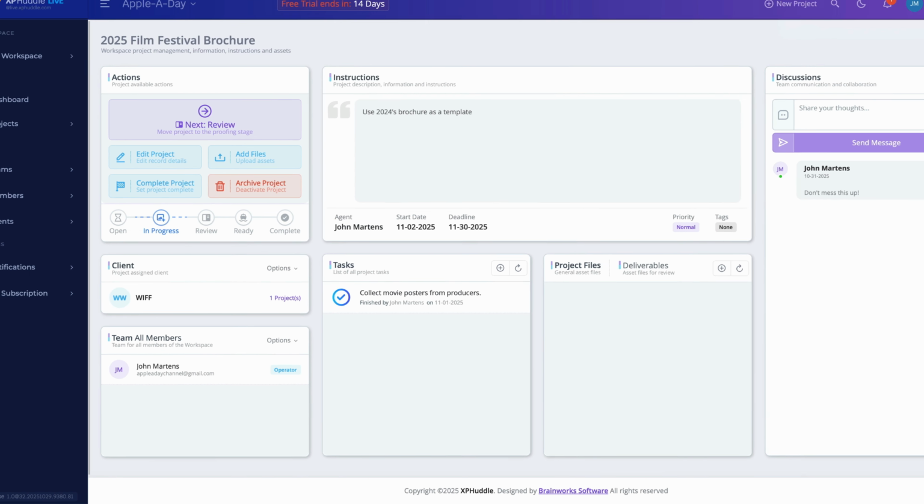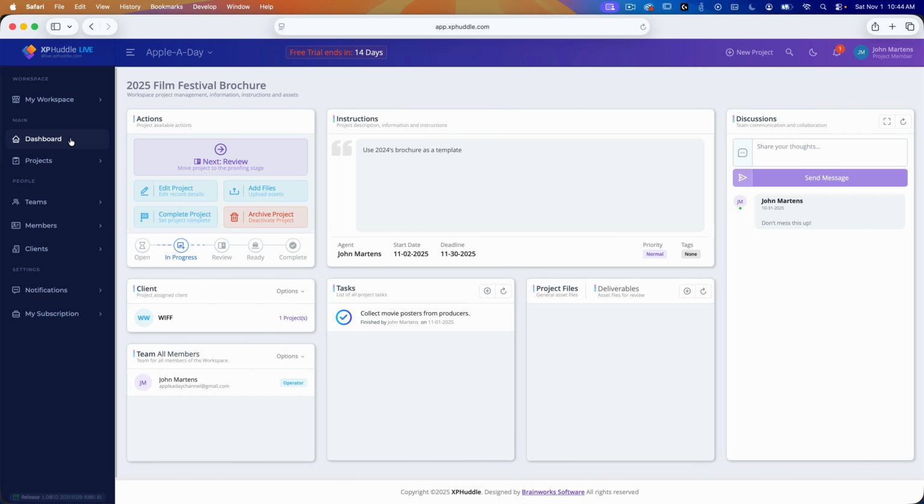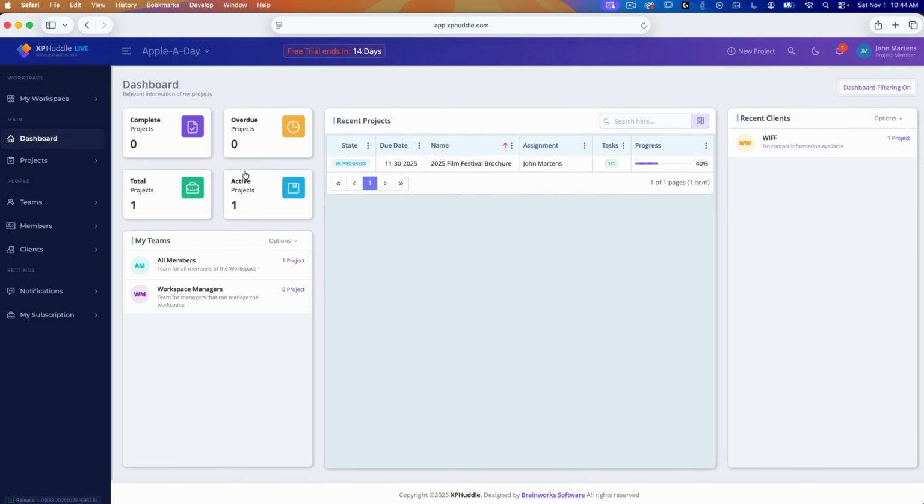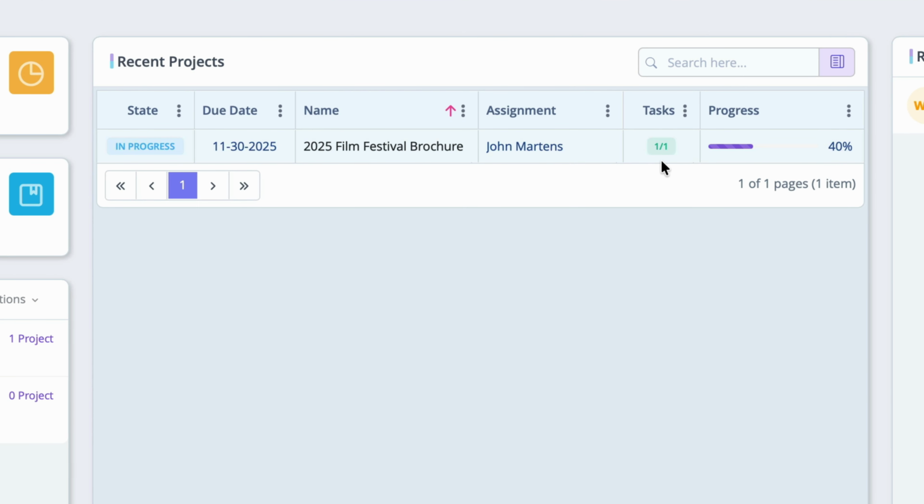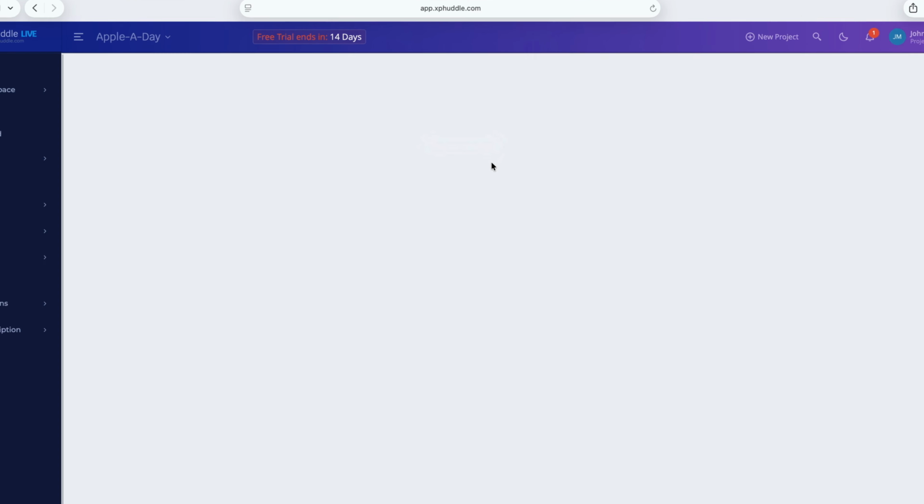So I'm curious how this is displayed on the dashboard. I'll click on Dashboard. It now shows that 1 of 1 task is complete. That indicator is now in green instead of red because all the tasks are complete. Progress remains at 40%, so the number of completed tasks does not affect that percentage. Let's go back to the project.